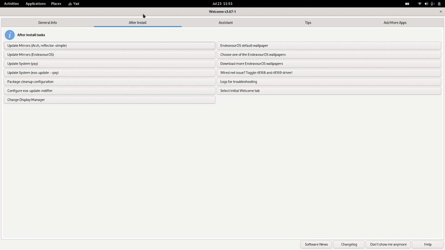So what happens is most of the laptops these days have the Wi-Fi card from the Realtek system. In Realtek there are two versions available: one with the 8168 Realtek chipset and the other is the 8169 chipset of Realtek.